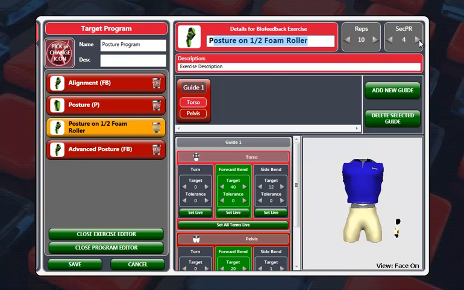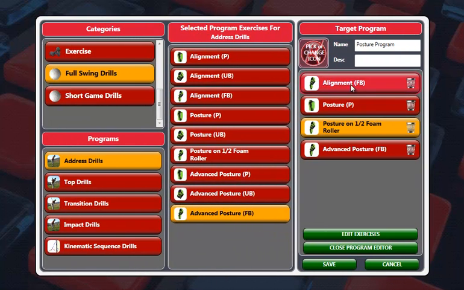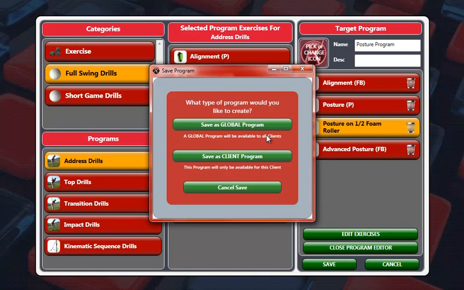I can change the reps and the seconds per rep. When I'm done, I click Close Exercise Editor. And you'll now notice that the drill has been renamed. We've changed some reps. From this point, if this is my posture program, I'm now ready to click Save. And now here's where I've got a choice. Do I want to save it as a global program available for all my clients? Or do I want to save it as a client program specifically for that player?